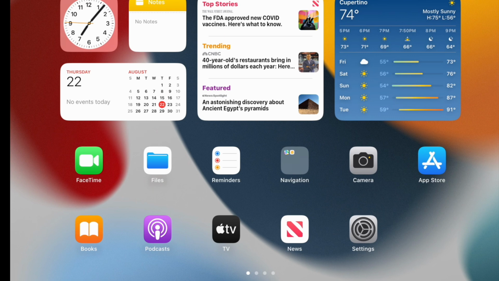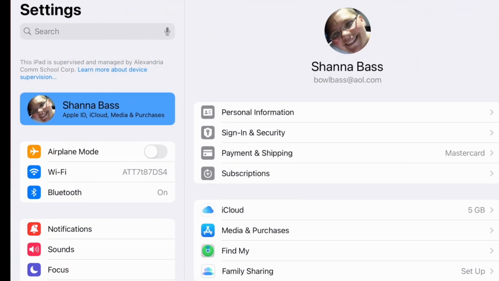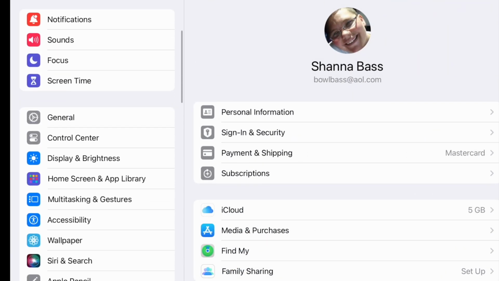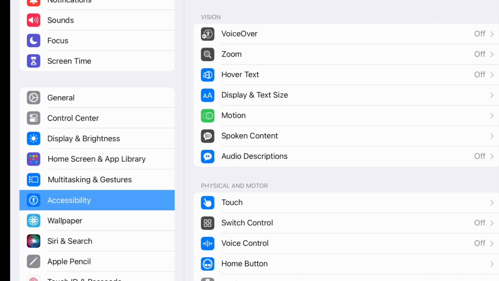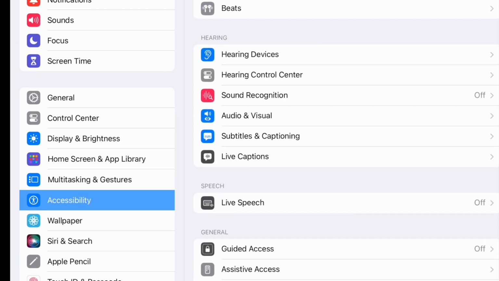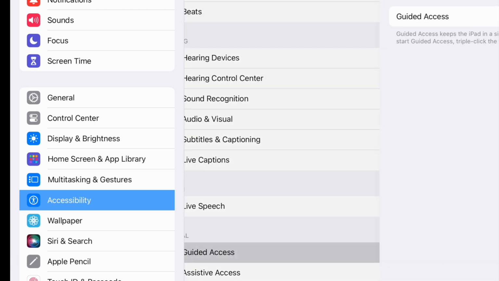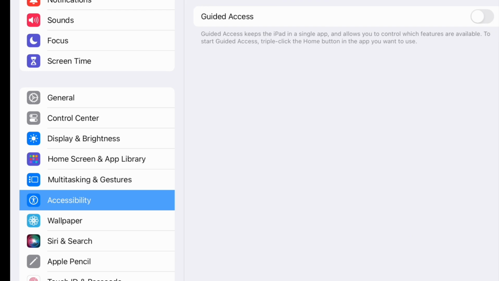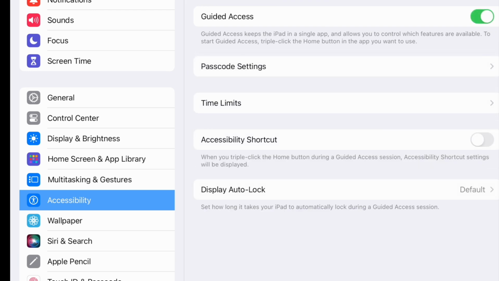Okay, I'm going to show you how to set up guided access and how to use it on a student's iPad, or a student may be using your iPad too. So I'm going to go ahead and click on settings, and then down on the side I'm going to go to where it says accessibility, scroll down to where it says guided access, and you'll see that it's off right now. And I'm going to go ahead and slide the bar over and turn it green.